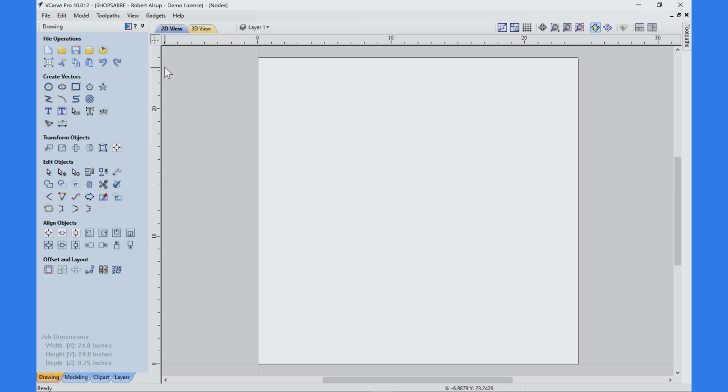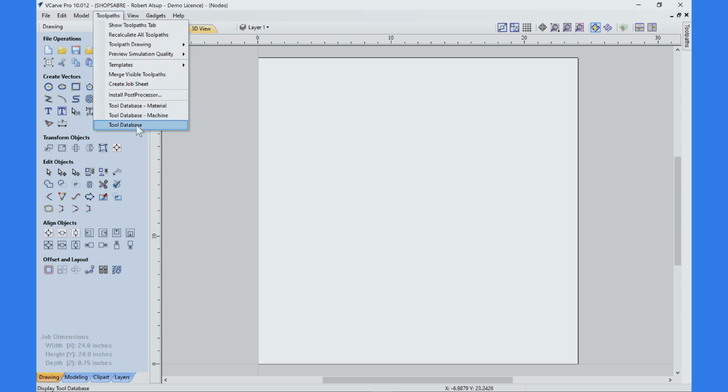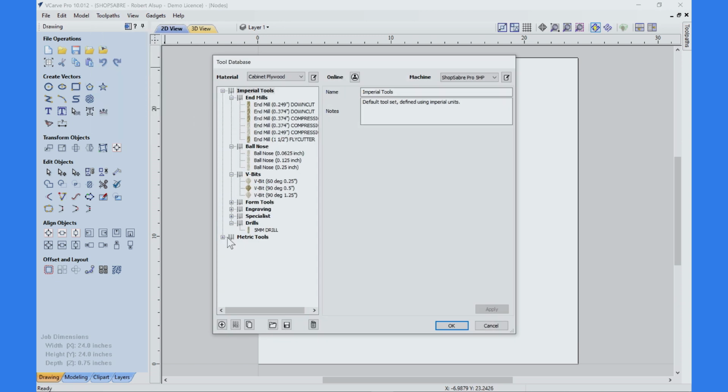Let's look at this tool setup a little differently. Let's go to tool steps, tool database. Now, first off, I can hide what I'm not using. So basically, when I have a machine selected here for material, I've only got visible the tools that I've set up for that. Now, for instance, here's a ShopSabre Pro 5 horsepower.